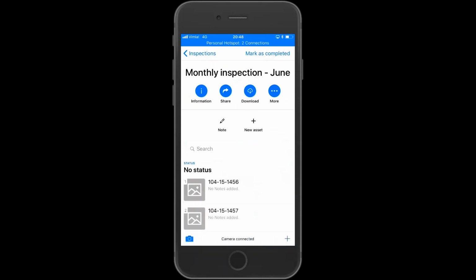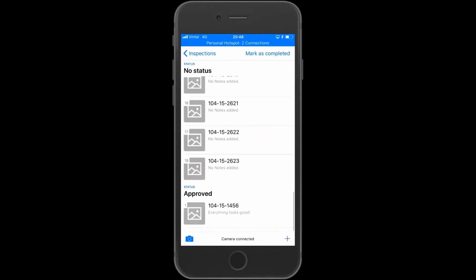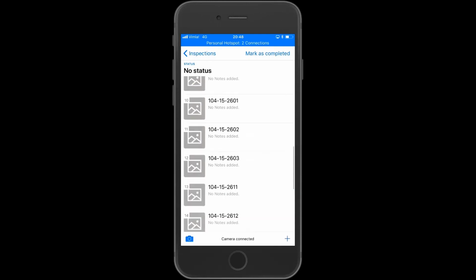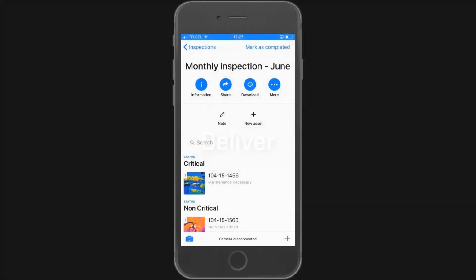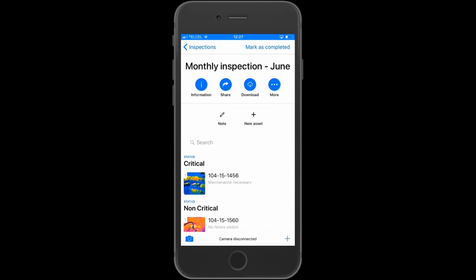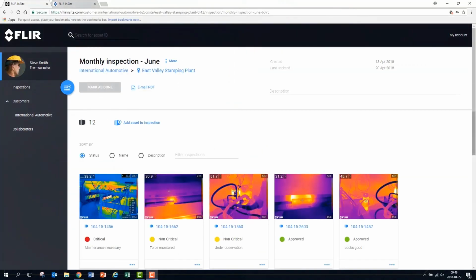Head to your inspection and you will find your newly inspected asset at the bottom of the list. Continue your inspection until you have inspected all the assets. When you have completed your inspection and are ready, review your results and share with clients and colleagues. When you have checked your results, mark the inspection as completed.